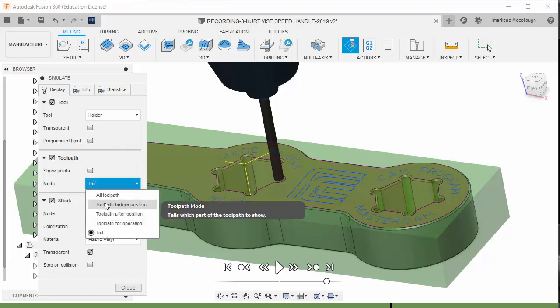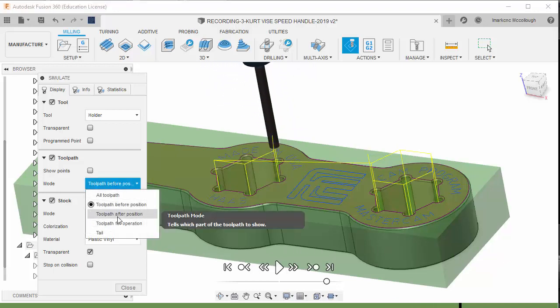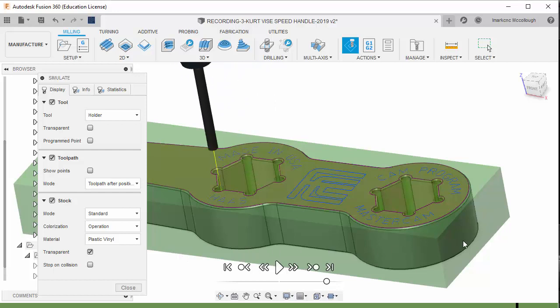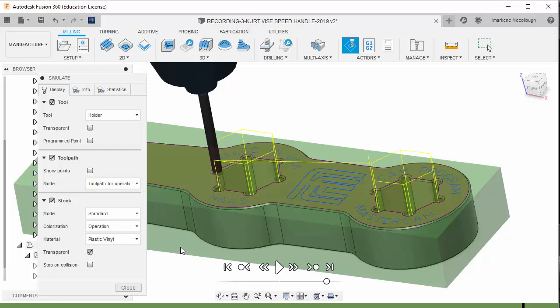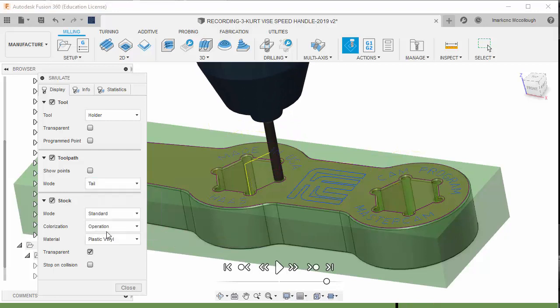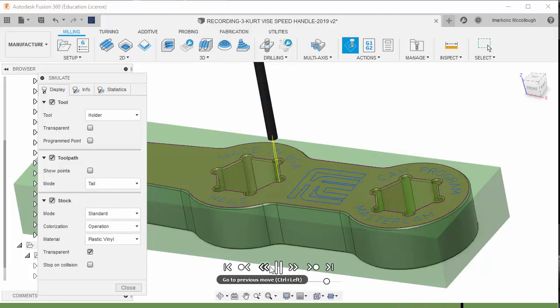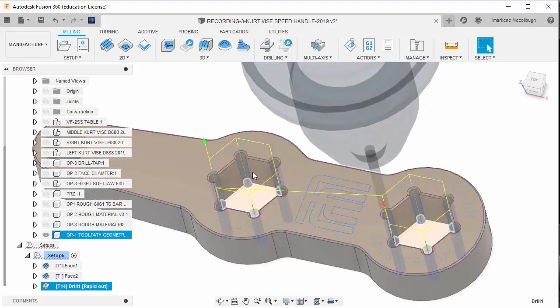Let's try another one. Toolpath before position. So as I go in, the toolpath is already there before position. After position. And what is this one? Toolpath for operation. So it shows all the toolpath for the operation, and if you drag your mouse across, you can follow it around. I do really like tail. It will go through and machine it and follow itself. Well, good luck. There's our next operation. The next toolpath will be adaptive clearing to remove this.